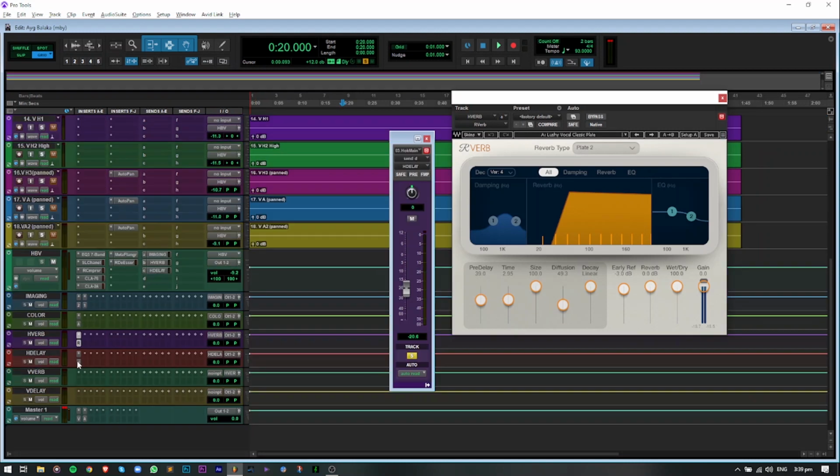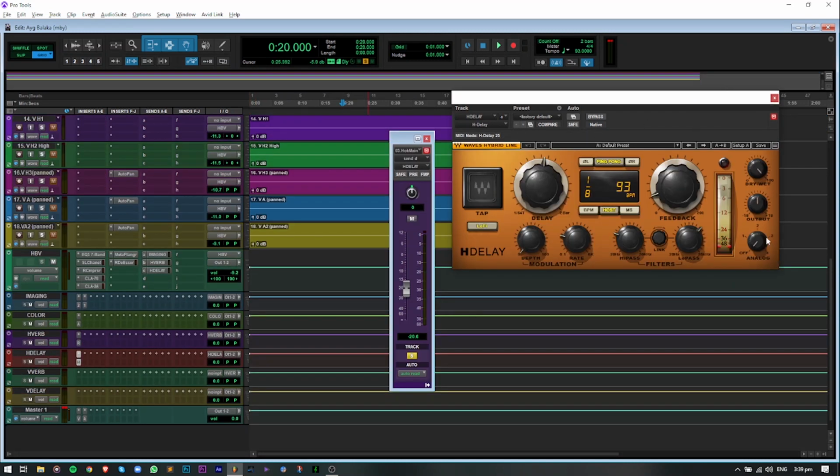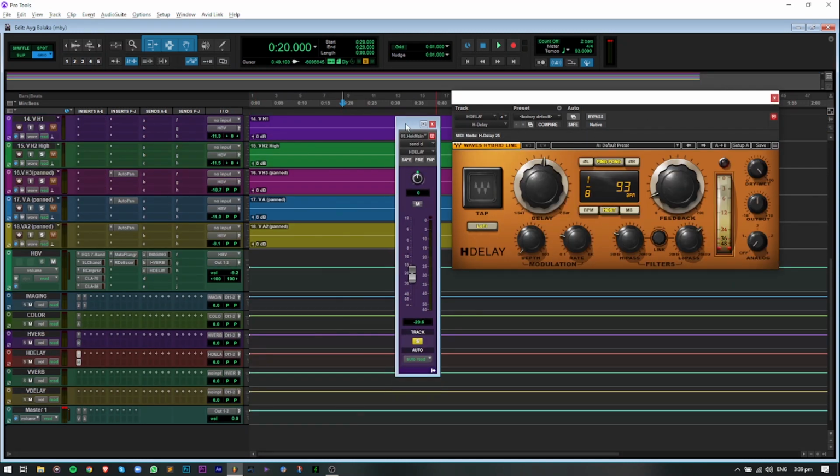Sunod naman is H delay. Naka 8th note delay ito, tas naka filter mode.